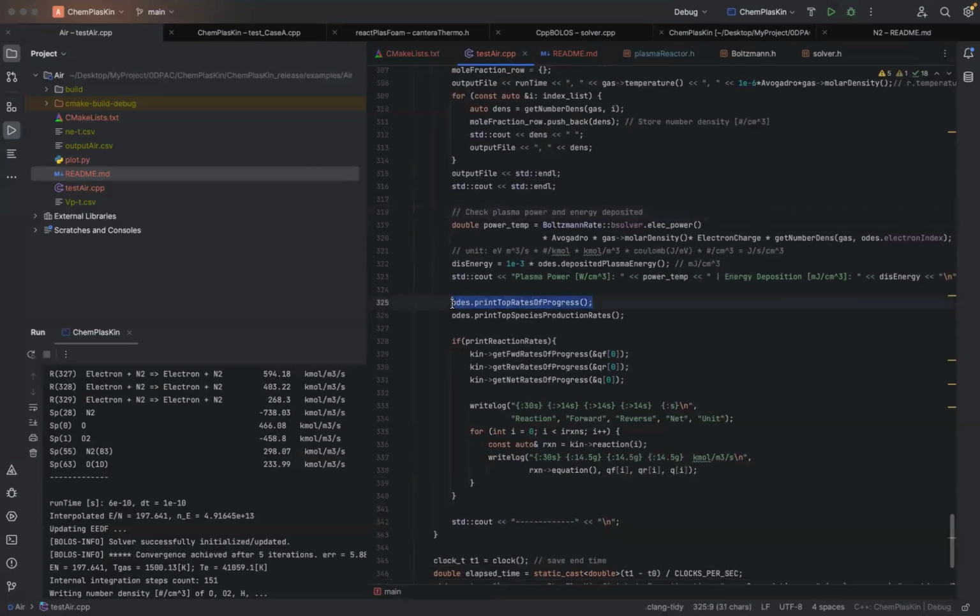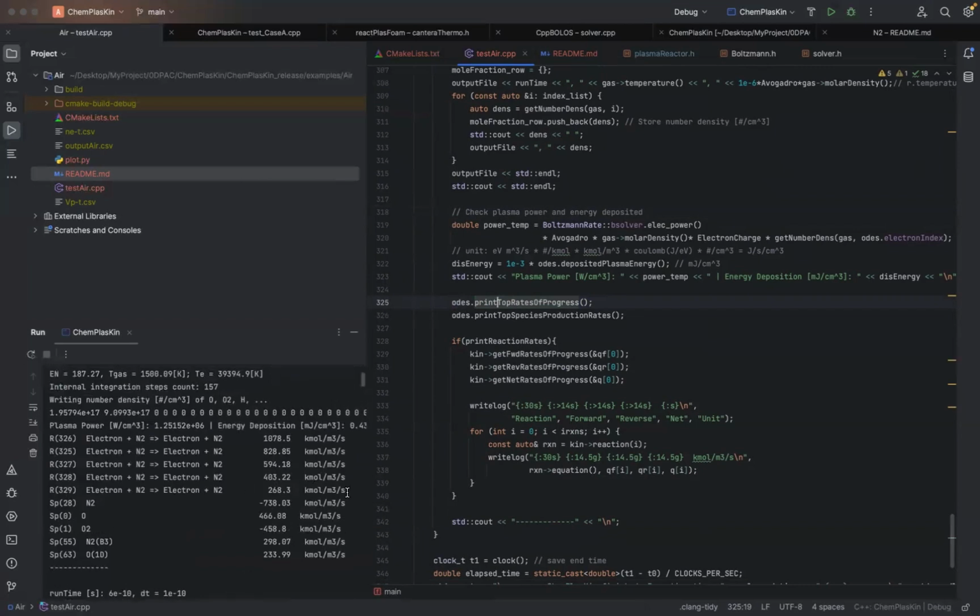So these two functions can be useful. The first one is print top rate of progress, which you see here. It prints the top 5 reactions, the most reactive steps. They look the same, but because they are kind of duplicated reactions, they represent different things. For example, reaction 326. You can go back to the mechanism file and check which exactly the reactions are.